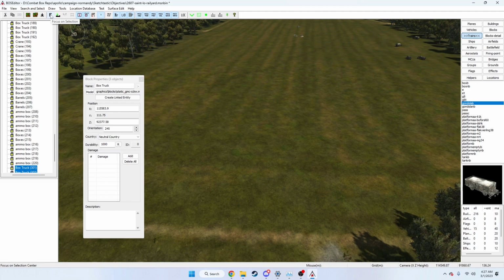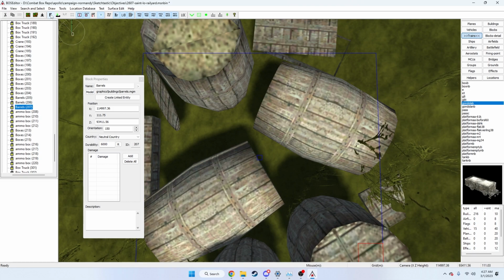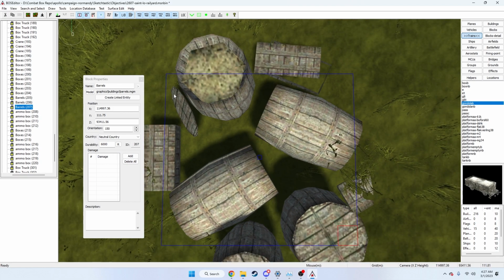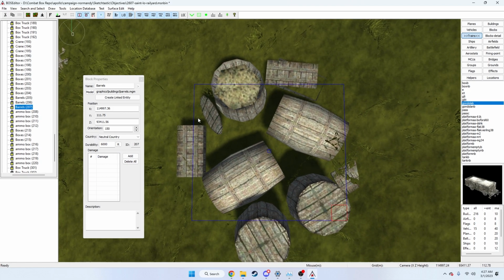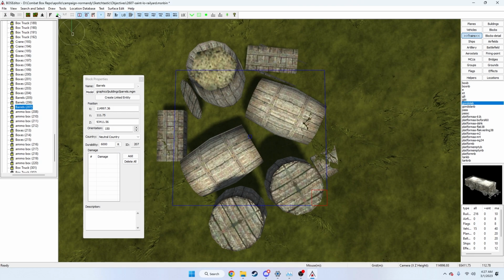Next is this focus on selection. So if I select the barrels and I hit F, it'll immediately focus on them. This is the same focus button as most 3D editors such as Maya, 3ds Max, Unreal, and Unity.